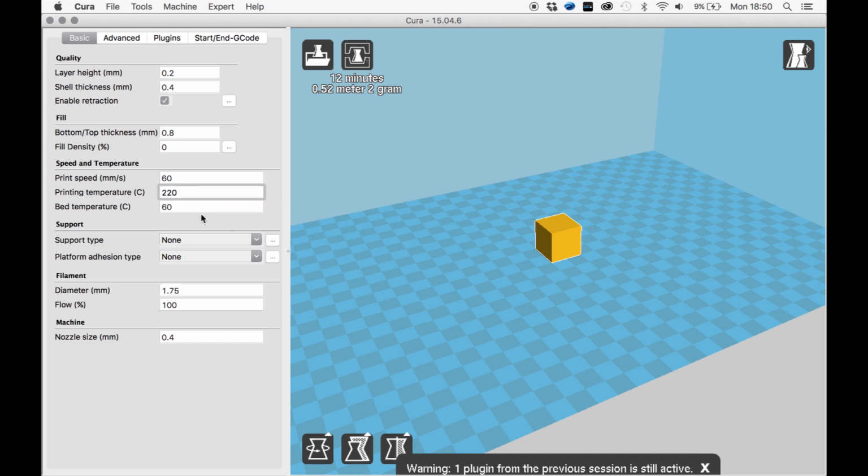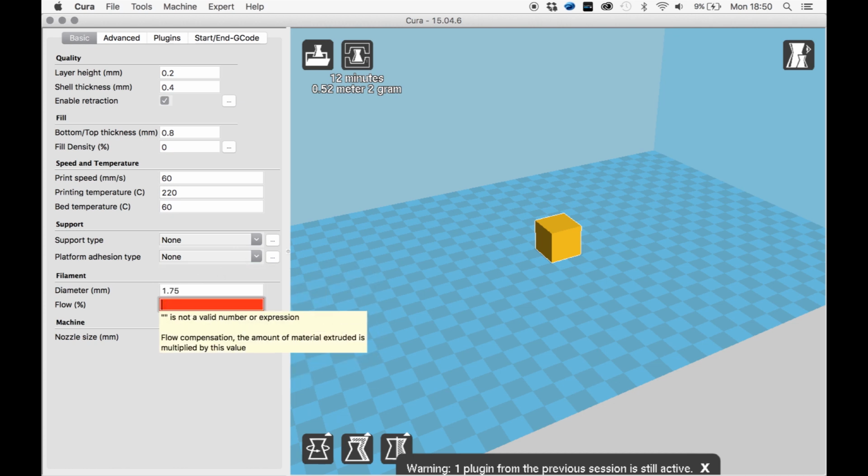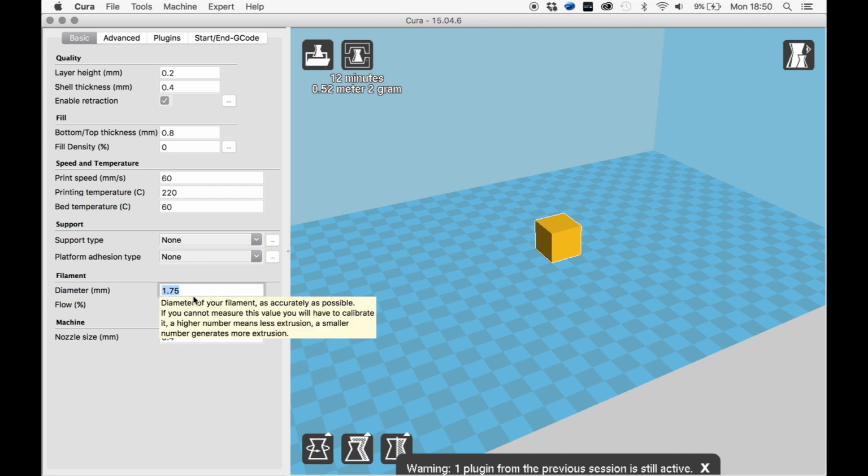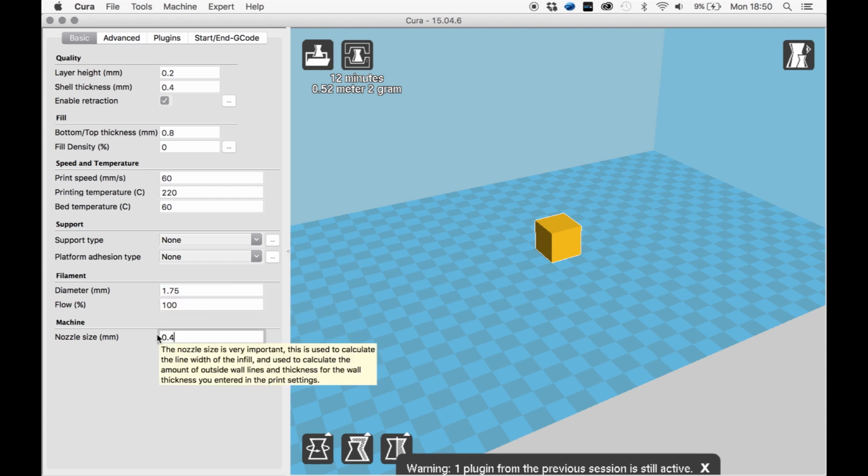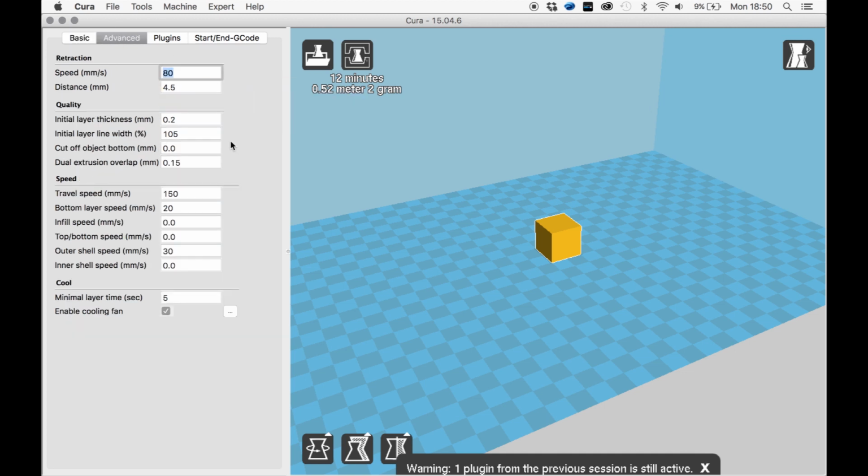Print temperature is 220, bed temperature is 60. That's all fine. Flow, we want to make sure it's 100%, because that's our baseline which we're going to start at. Make sure your diameter is correct and your nozzle size is definitely 0.4. In our advanced settings, initial layer thickness is right, 105 is correct.